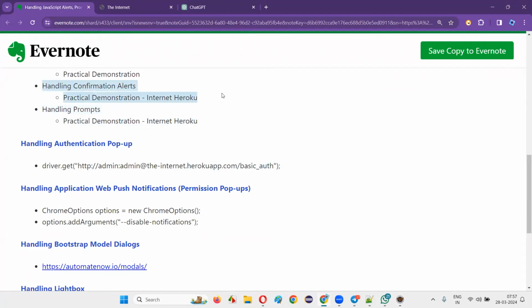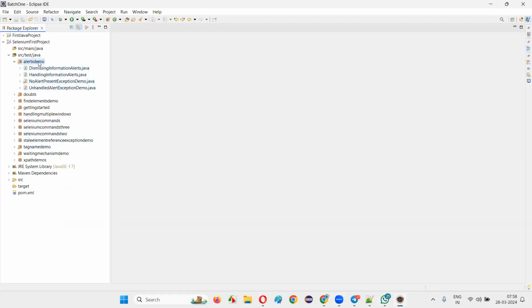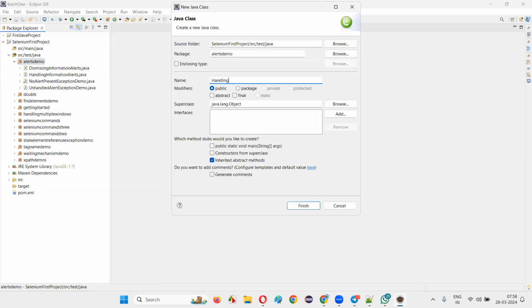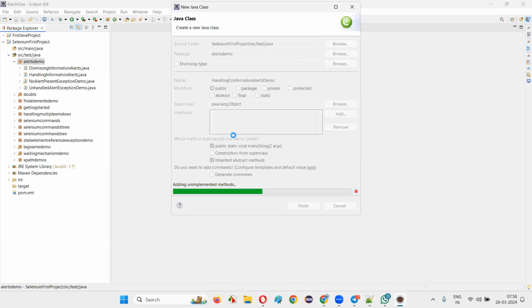Confirmation alert has something extra, that is a cancel button or no button. Prompt alert will have a text box field to enter text into. That's the only difference, nothing more than that. At least we'll try to complete this one today. So let's see. I'll just create a class, handling confirmation alerts demo, main method. Click on finish.